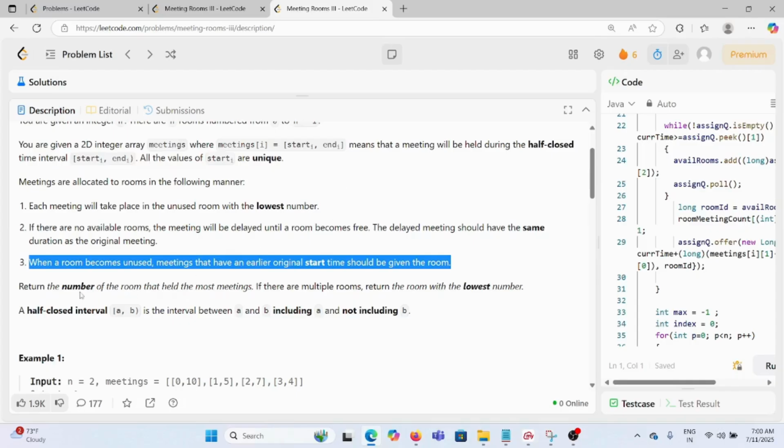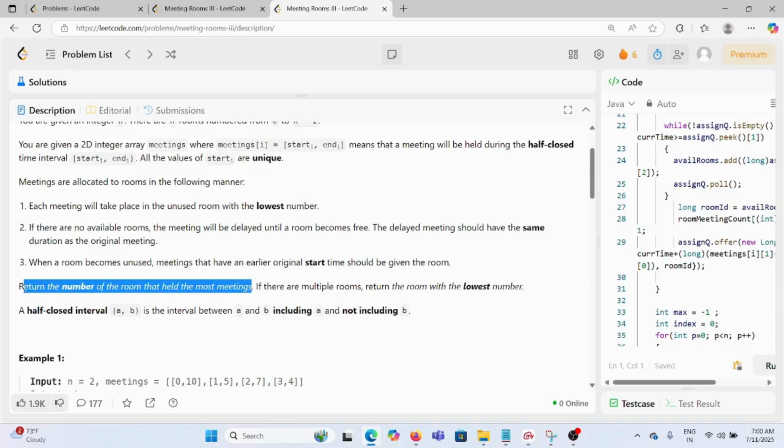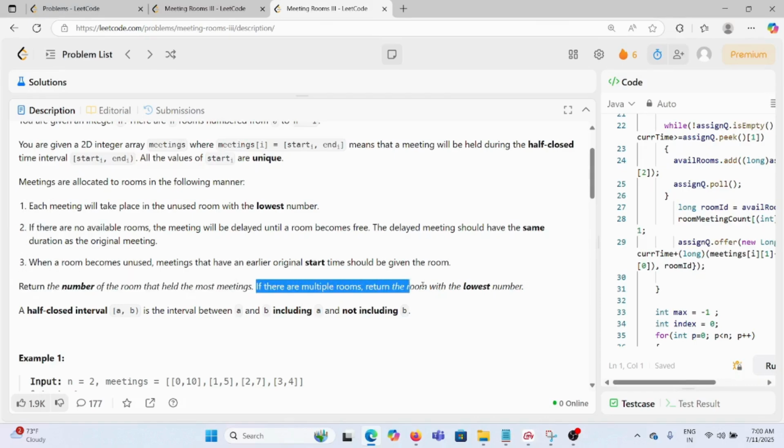So what we have to do is return the number of the room that held the most meetings. We might have multiple rooms, so the room which has accommodated the most number of meetings, that room ID we have to return. And if there are multiple rooms which have that same max value, then we have to return the lowest room number as our answer. A half-closed interval is given like this, [A, B), so that means A is included and B is not included. That is the way in which these meetings are given to us.